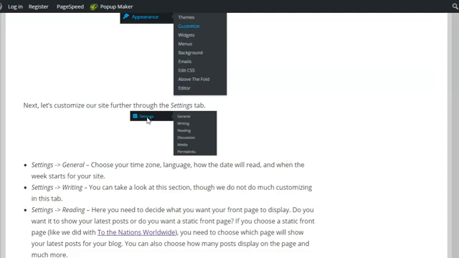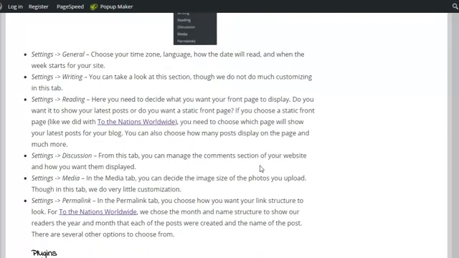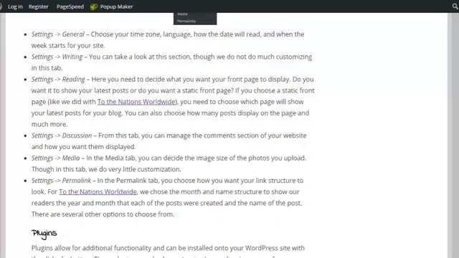We're going to continue on to the Settings tab. In the Settings, you'll see General, Writing, Reading, Discussion, Media, and Permalinks. These are all things you'll also want to see what's underneath each of these tabs. In the General, you have options to change your time zone, change the language, how the date will read, and when the week starts for your website.